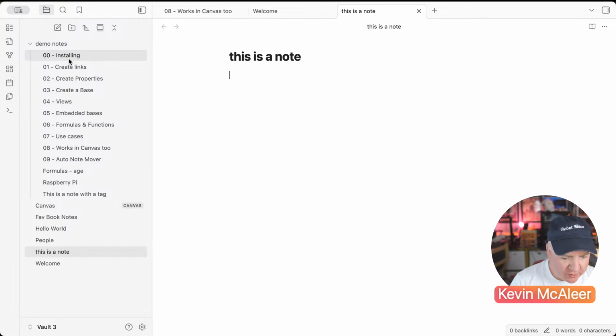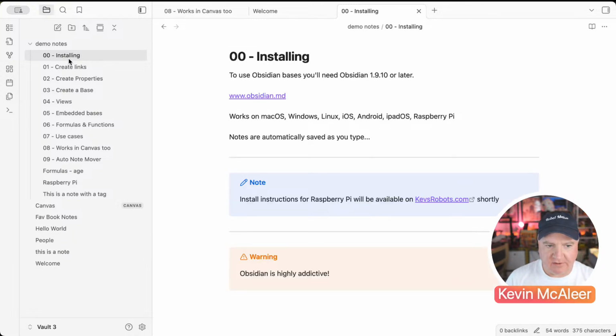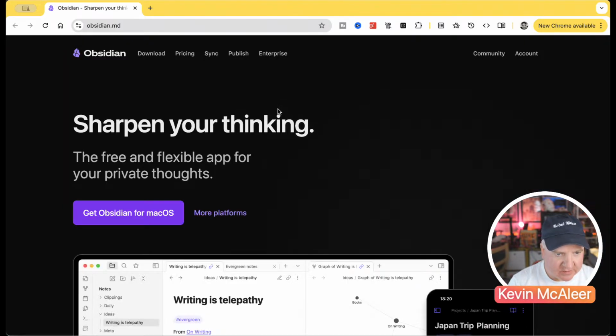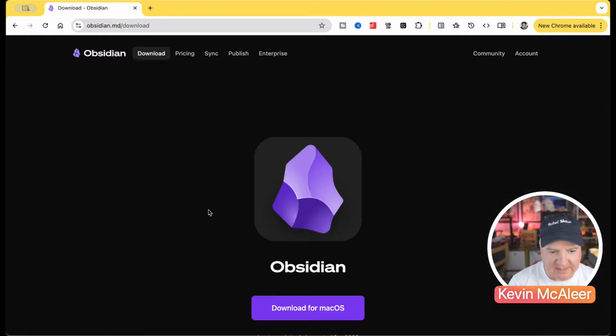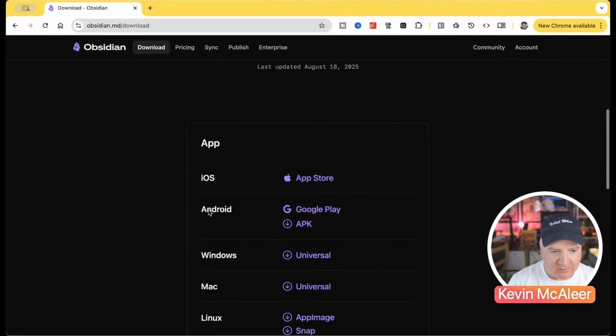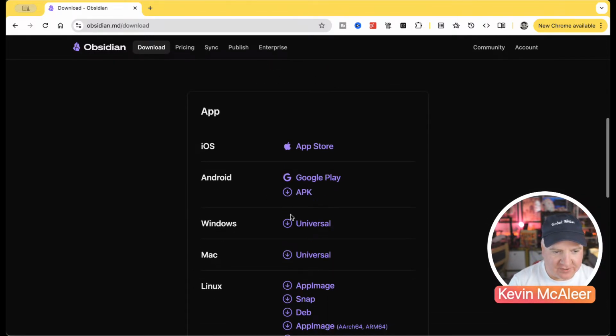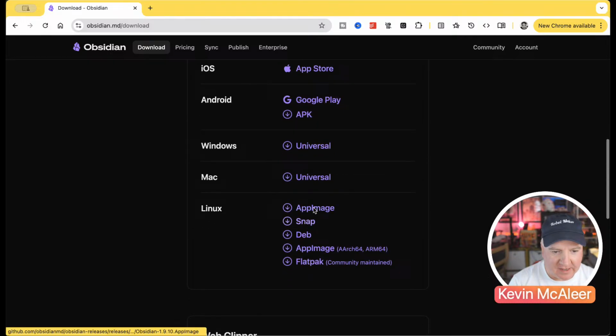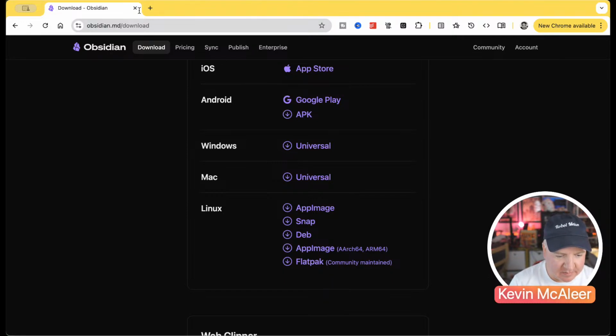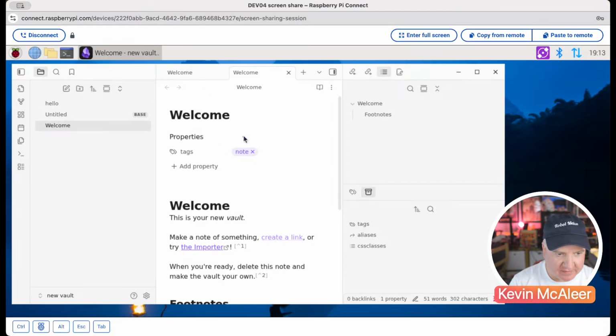What I'm going to do is show you how we install Obsidian first. If you go to obsidian.md, that will take you to the website. I'm on a Mac, but there are basically all the platforms: iOS, Android, Windows, Mac, and if you're on Linux, including Raspberry Pi, you can get this installed. I've got a how-to in the works for how to install this on a Raspberry Pi. There are a couple of different methods for doing that.